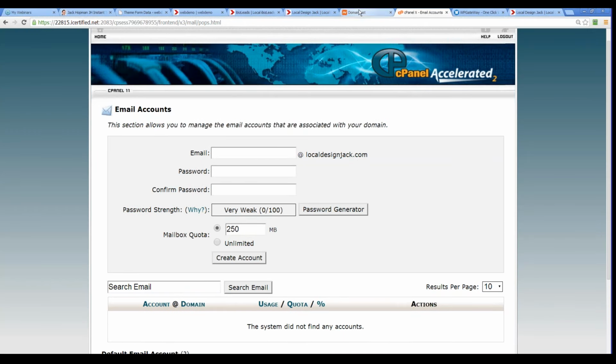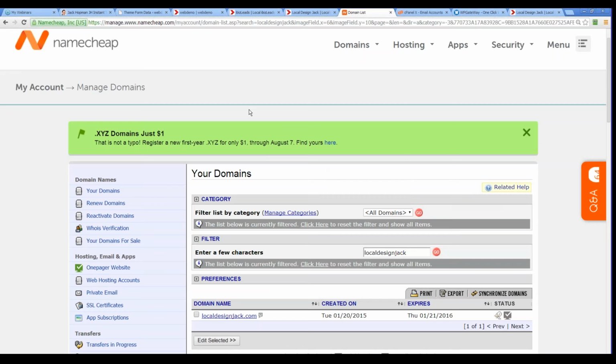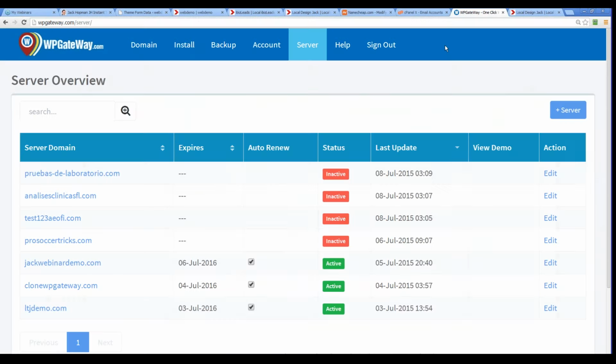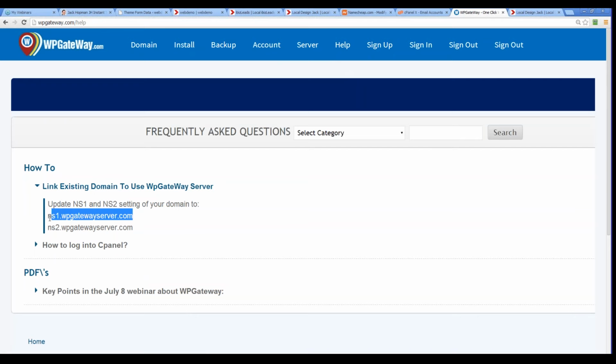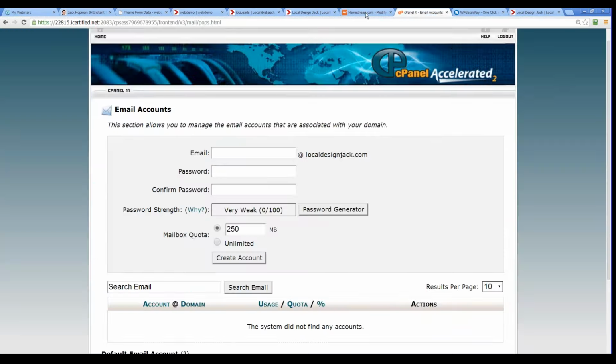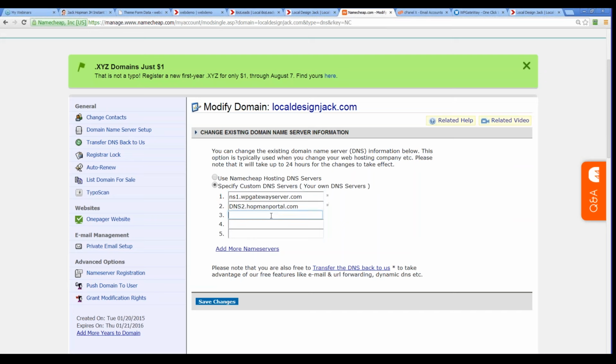It's very important. So once everything is okay and you have noted the emails, you go to your domain registrar. Here is an example, domain server setup. You're going to change this to those values. If you say, okay, I'm happy with the result, now you're pointing them to the new server, and within 24 hours that domain will point to WP Gateway. Everybody get this?